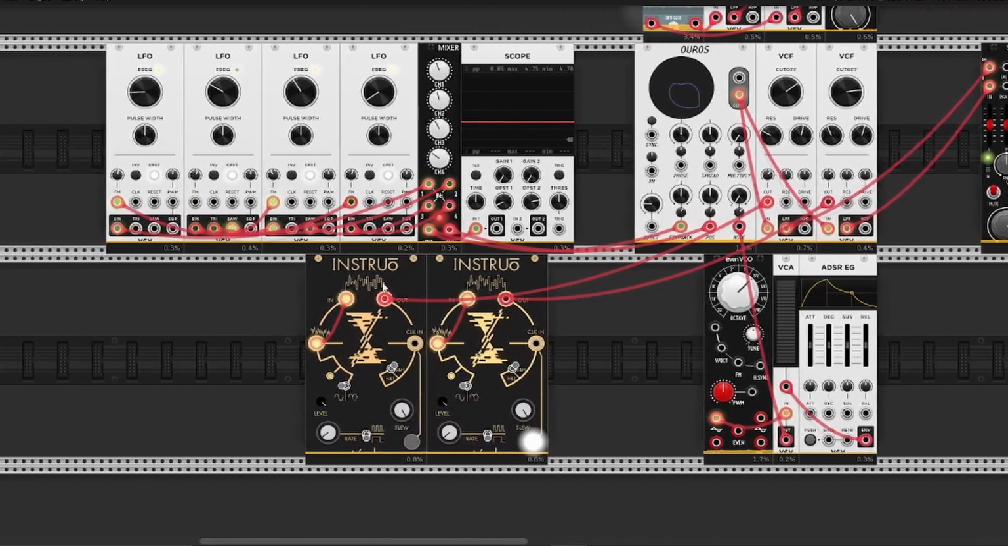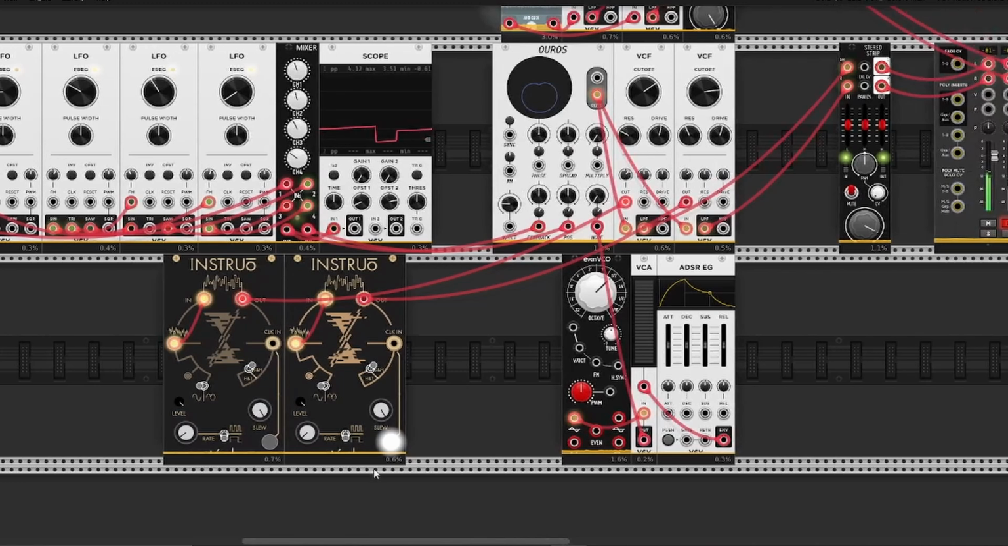I want to change also the offset of these LFOs. In this way I will have the positive and negative area.